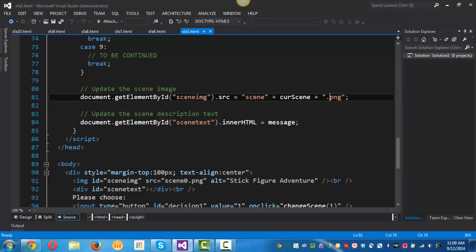And then .png. See, we have in our directory here in our site a bunch of images that are all consistently named. Scene0.png, scene1.png, scene2.png, and so forth. So as our current scene value changes, we're able to change the image using just simple concatenation there. So then we change that. We are also updating the text using innerHTML. We're saying go in and grab our element with the ID of scene text, that's this div there, and put the message inside of that HTML.